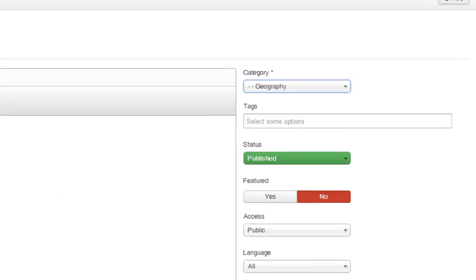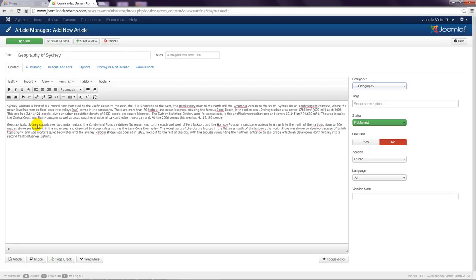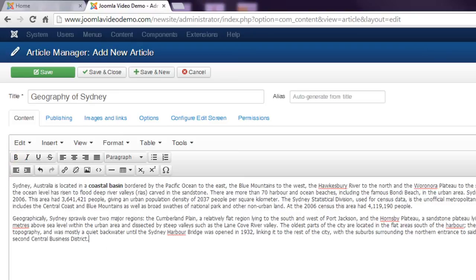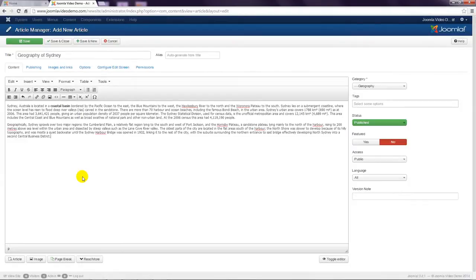Skip the other options, click inside the article text box and start typing. I'll actually paste some text in that I created earlier. This text editor includes features similar to a word processor. For example, you can highlight some text and make it bold by clicking the B icon. The best way to get familiar with these features is to simply experiment.